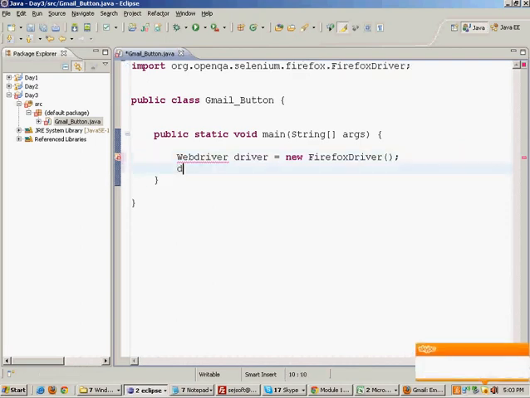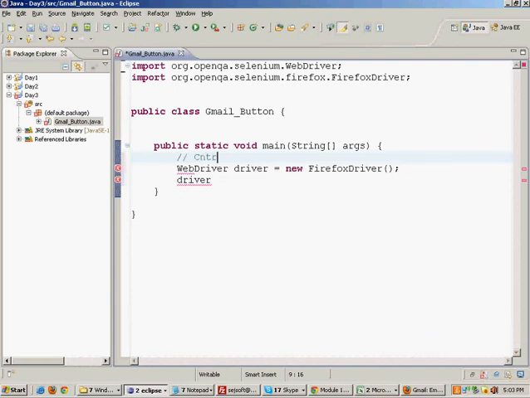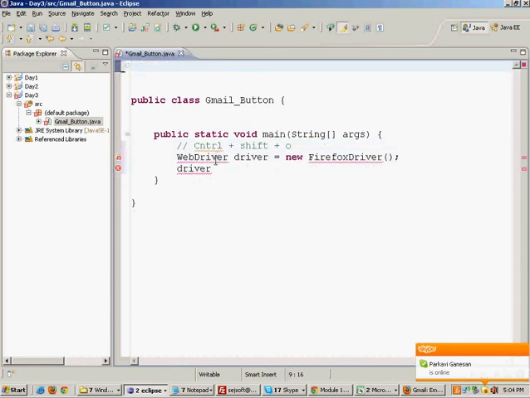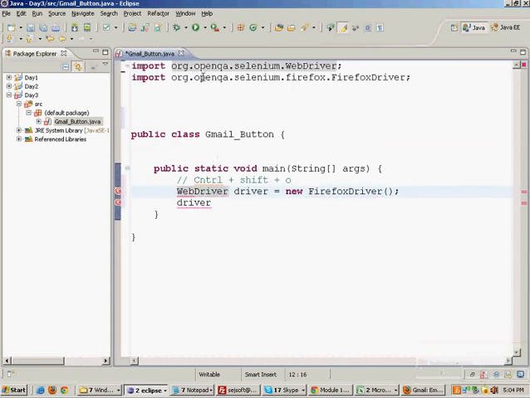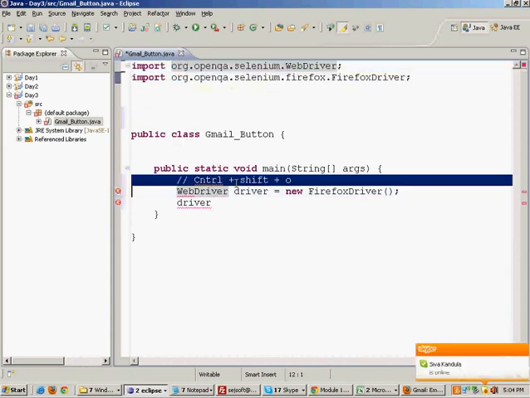Okay. And if you hit Control Shift O on your keyboard, then automatically all the imports come up. If I delete my imports and I hit Control Shift O, automatically all the imports will come up. Fine, this is the shortcut.